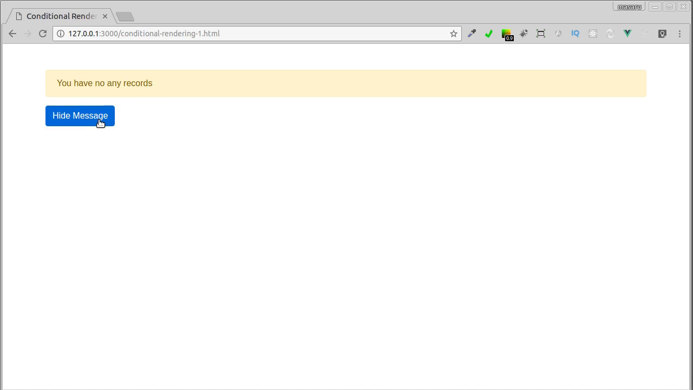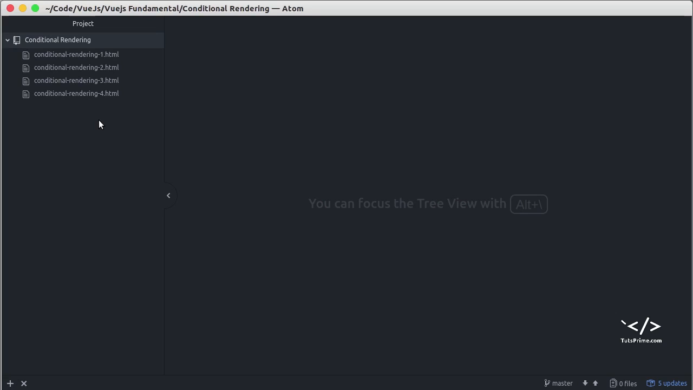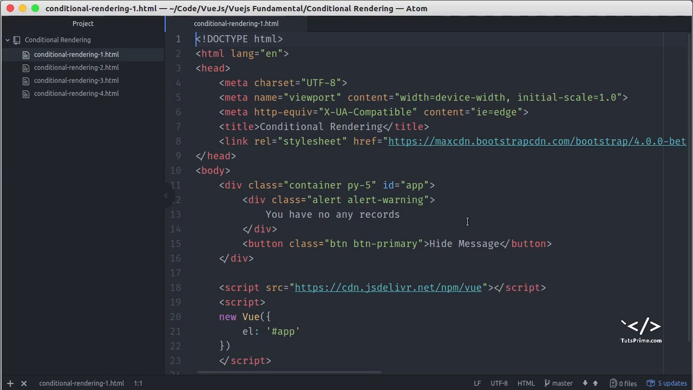Let's switch over to our editor, then open conditional rendering1.html, and here's the message that will be hidden. So here we can say v-if equals, and then pass in a value. Let's say hide alert.